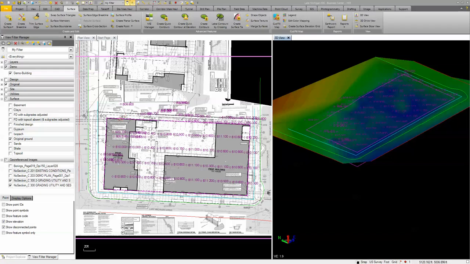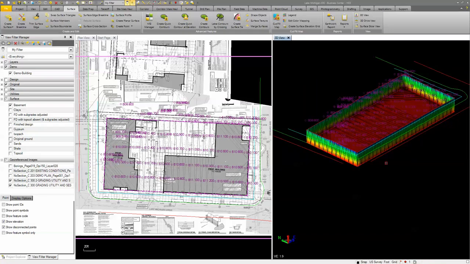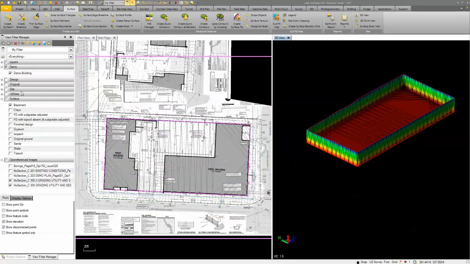I also digitized the existing ground data and generated an original ground surface that you see here. When I turn that on and off, you can see the data that was used to develop that surface. If I turn on the basement surface and turn off the original ground, you can see the information that I'm using for that particular site. So let's turn off these other layers so you can just see the basement information.